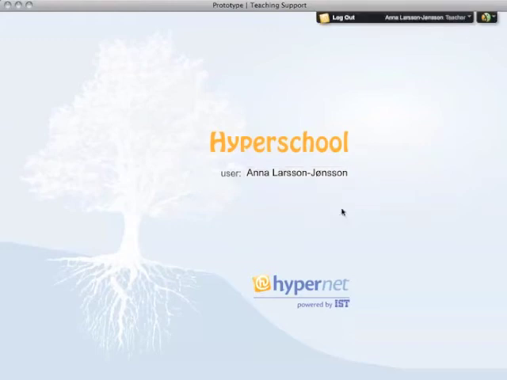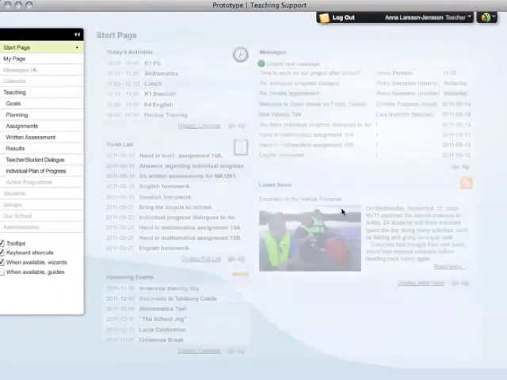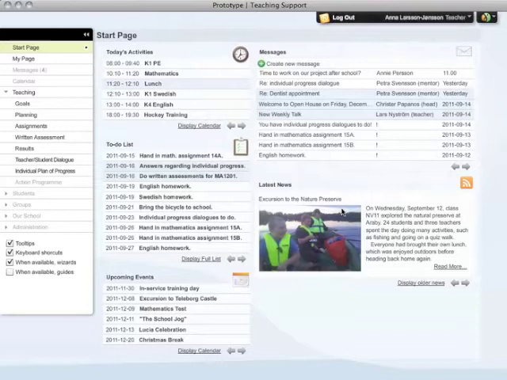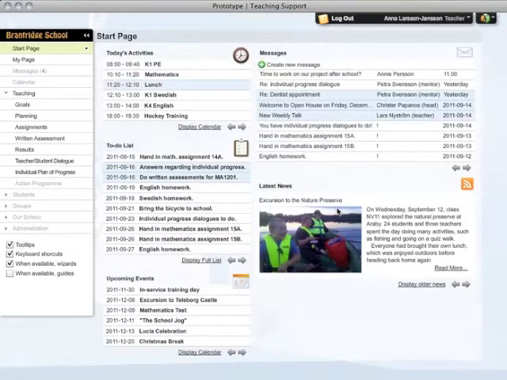We'll begin by logging in as a teacher in the hypernet portal. This portal is the school's common area where all tools in the digital toolbox are available and easily accessible. What you see is controlled by who logs in, such as a student, parent, teacher, or school leader.